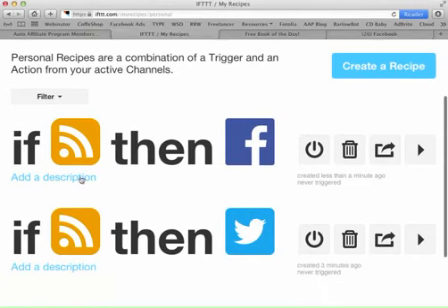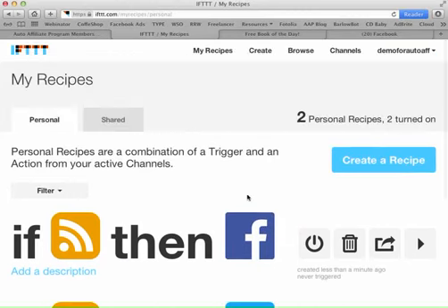Now you can see we've got two. We've got if there's an RSS feed, which basically this icon means if we have just released a new book. So if we have released a new book, then tell my Facebook friends. If we have released a new book, then tell my Twitter followers. Now you can continue doing this over and over again for all of the different social media recipes.